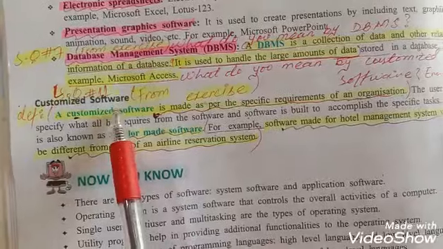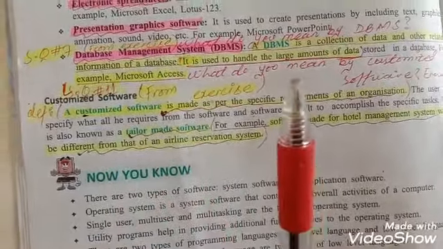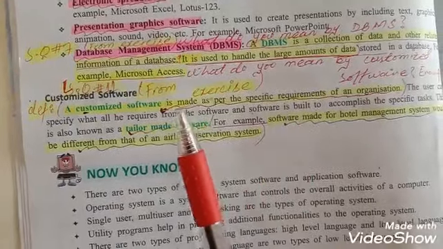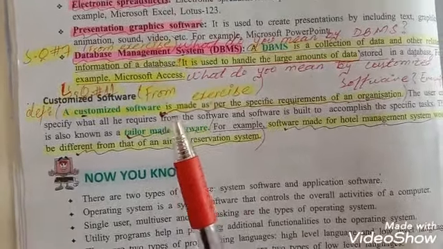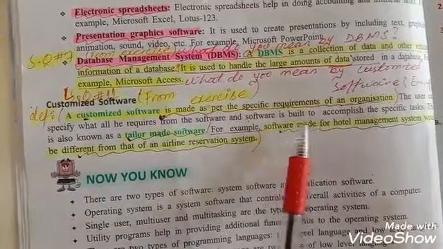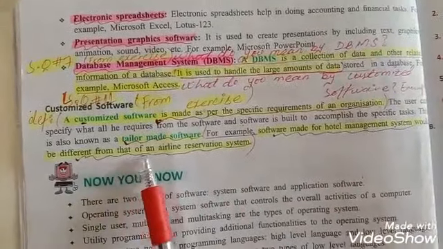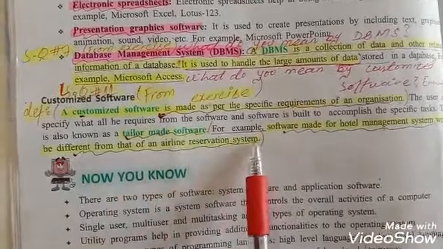Next one is customized software. Customized software is made as per the specific requirements of an organization or institute. An example of customized software is that software made for a hotel management system would be different from that of an airline reservation system.